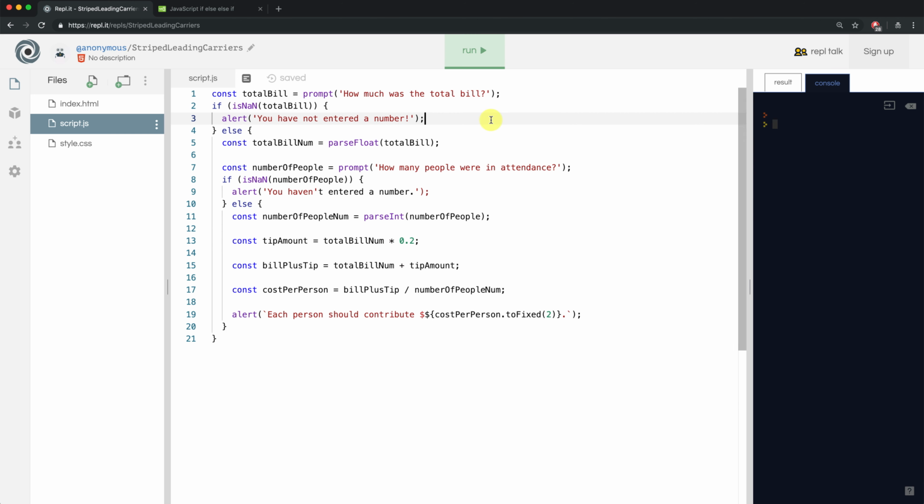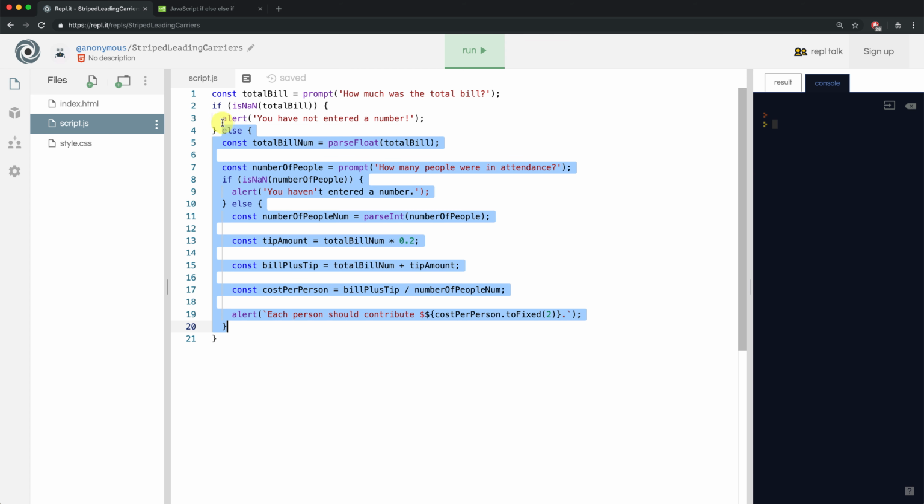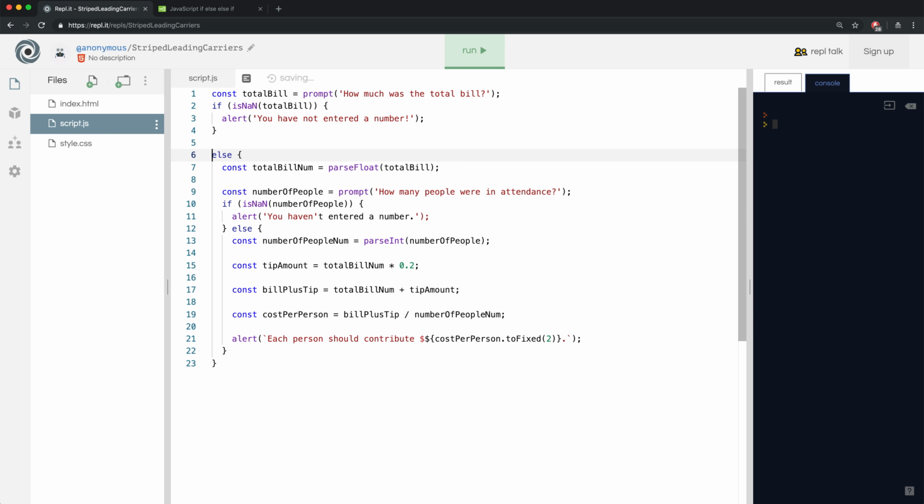So here's what I'm thinking. If someone types in 0 for total bill, line 3 isn't going to fire. It's going to go right into the else clause. But I want to try catching if someone types in 0. So what I can do is I'll move the else down, and I'm going to add an else if, and then I have to check to see if their answer is 0. So I really want to see if total bill equals 0.